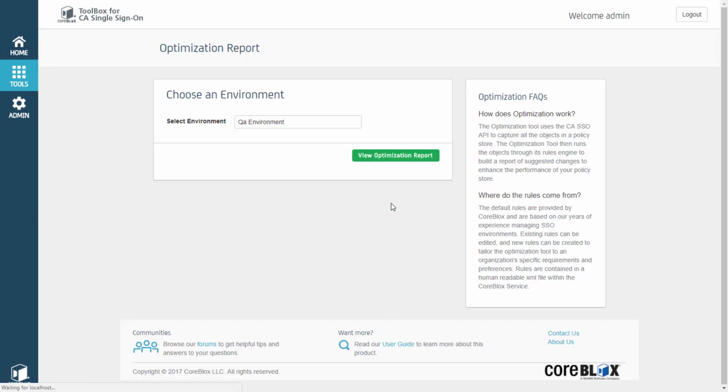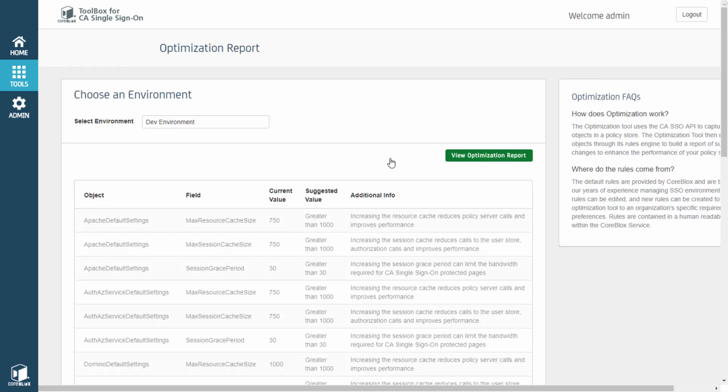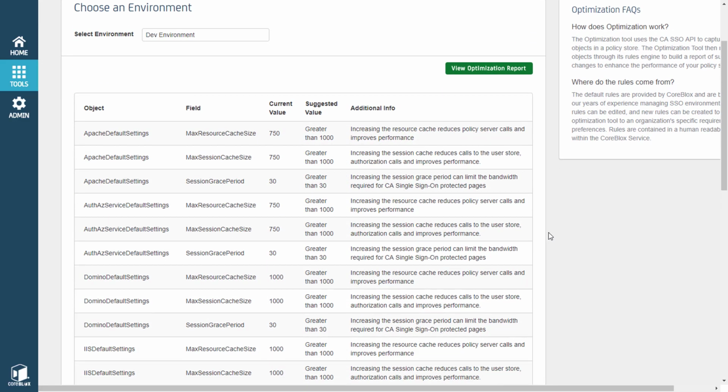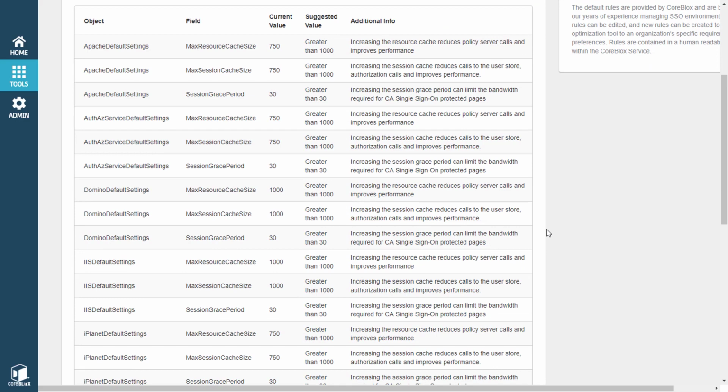Now let's take a look at the optimization tool. The optimization tool is designed to generate reports based on a customizable set of rules intended to detect inefficiencies in a policy store. The interface is very simple. All a user has to do is to select an environment to evaluate and then click View Optimization Report. The optimization tool has two types of rules, basic rules and advanced rules. First, we'll take a look at basic rules.